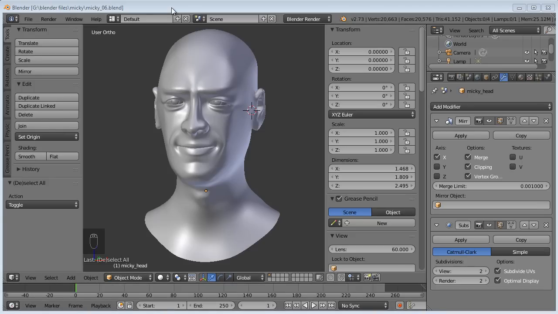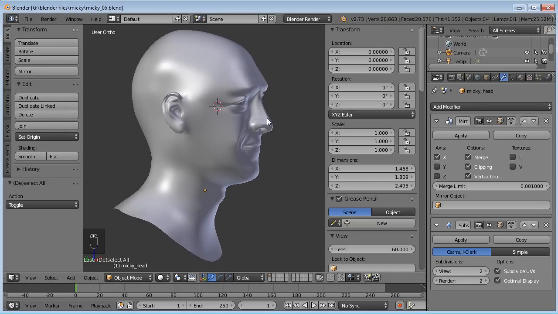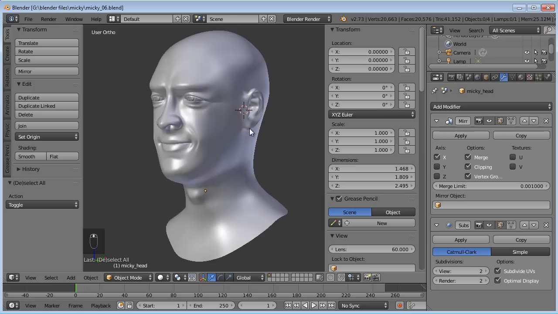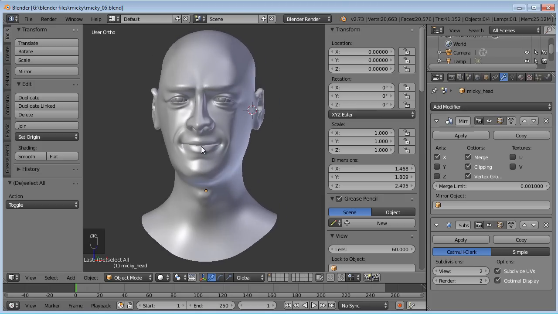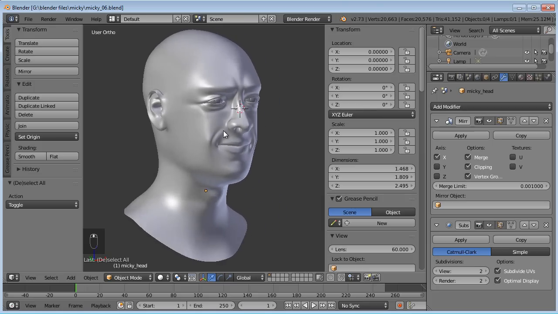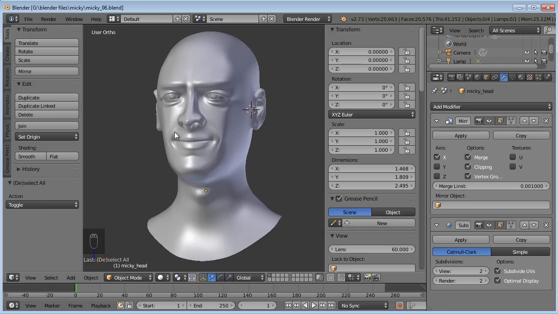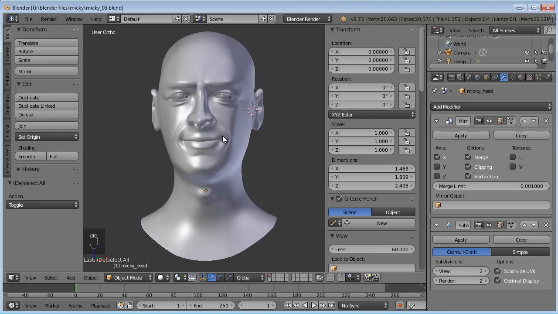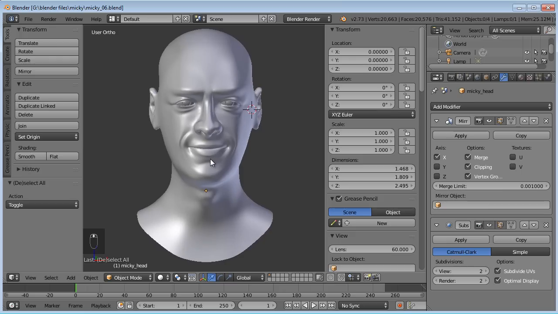Hello and welcome to part 6 of the realistic Mickey head tutorial set. When last I left you, we had done the ears and got most of the external modeling all set for the most part. And in this part 7, or excuse me, this part 6, we're going to get in and start doing the inside of the mouth.